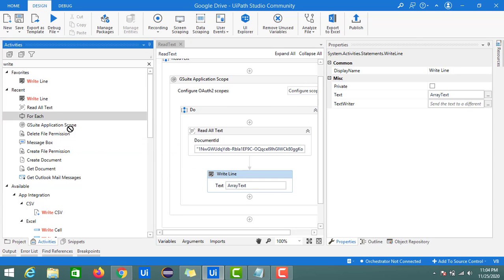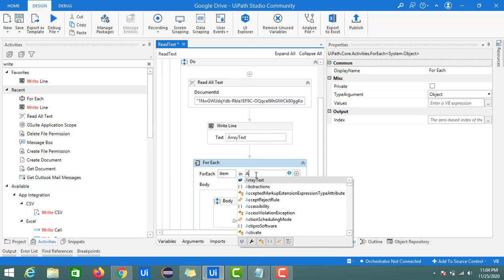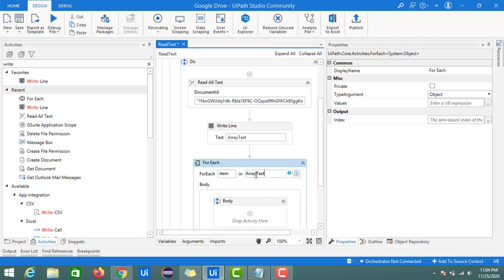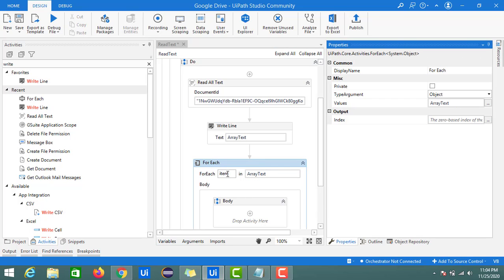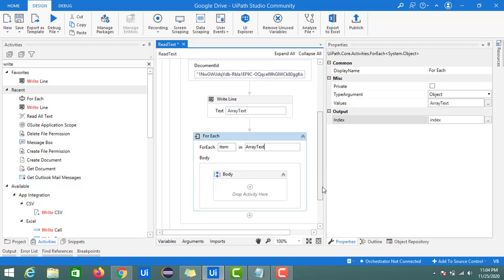I am going to use this For Each activity. Here I am providing the arrayText, and it will point to an index. Item will be the index element, so I am just keeping the variable like index. This will point to 0 by default, and it will execute till the end of the arrayText. Here arrayText is acting both ways, like a string variable and an array variable.